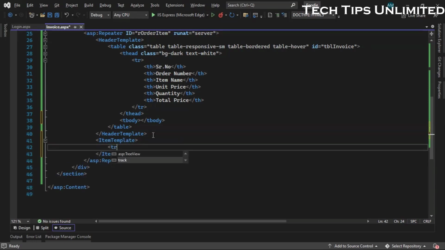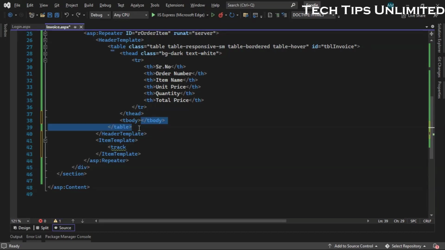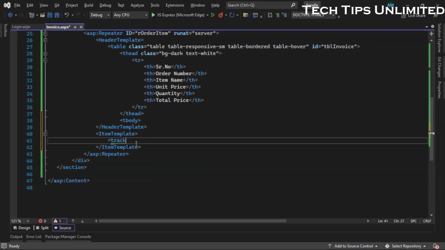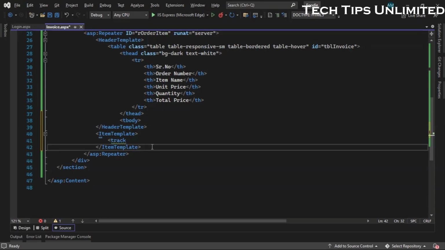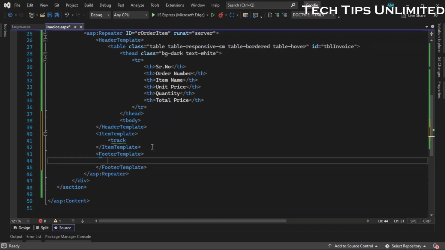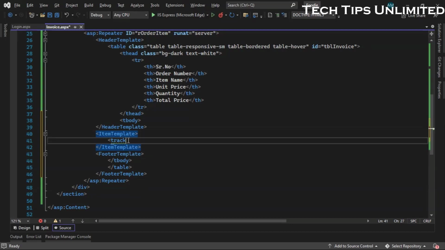Here first take table row. In that we want to display this data. Okay, this closing tag of body and table, we don't want that. Cut from there and paste it here. Don't think so. Here in the footer template we want that actually. In the footer template, here we need to paste that, and here we need to take only tr.